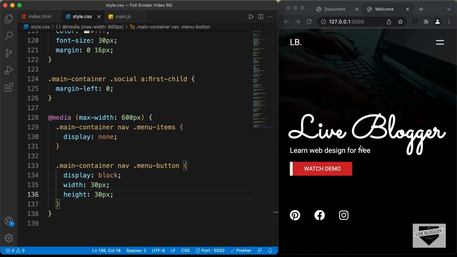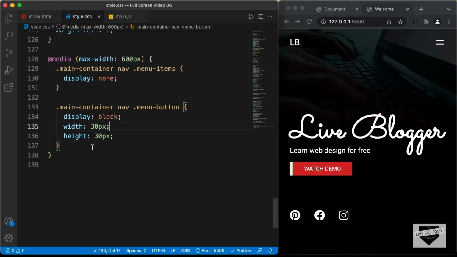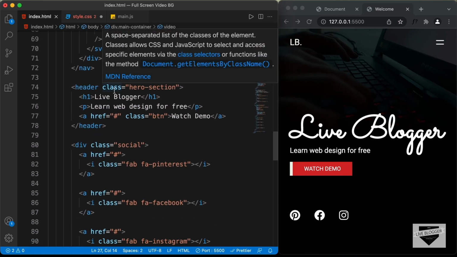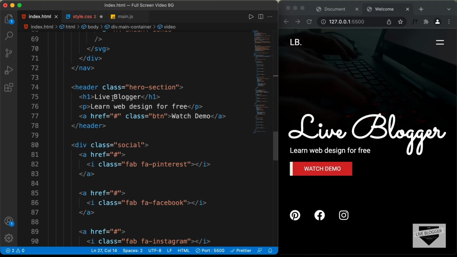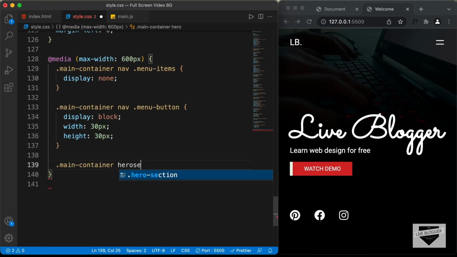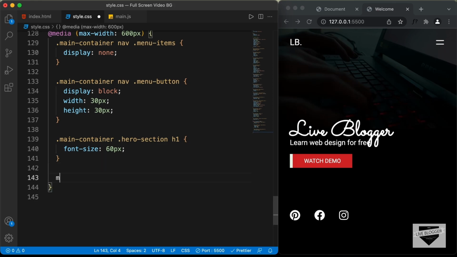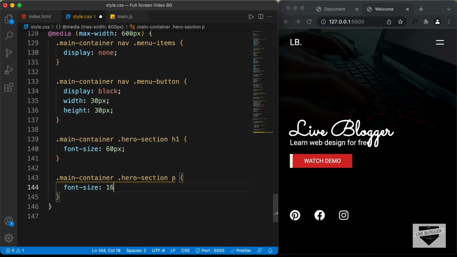Now the next thing we will do is we will decrease the font size of this heading and also this paragraph. So let's type .main-container, and we have the heading inside the hero section. So here we can see we have this header with the class of hero-section, and in that we have the h1. So let's type .hero-section h1, and let's set the font size to 60 pixels. And let's also decrease the font size of the paragraph. So let's type .main-container .hero-section p, and let's set the font size to 16 pixels.